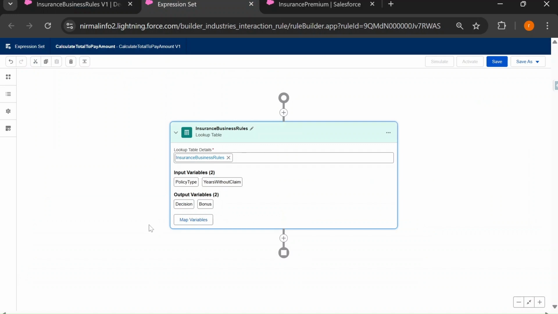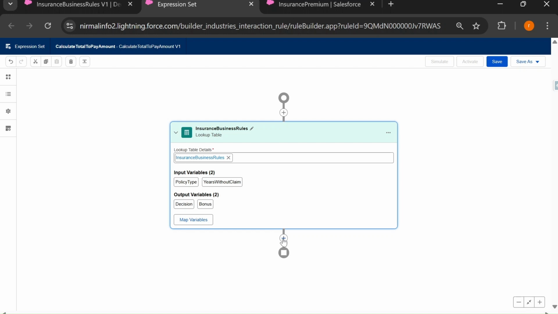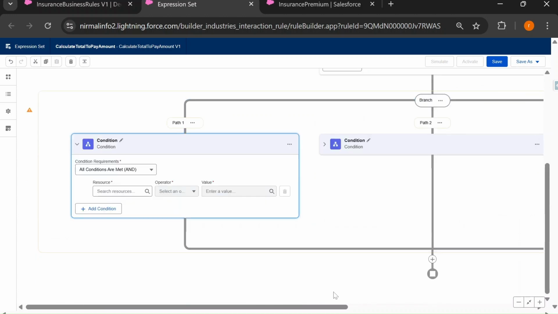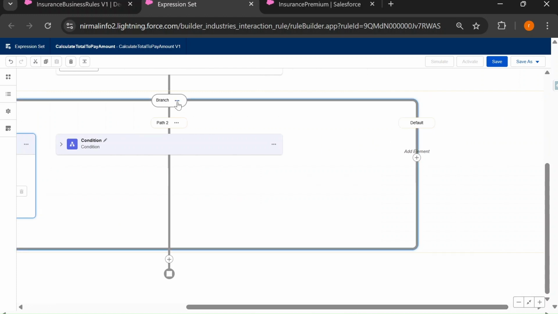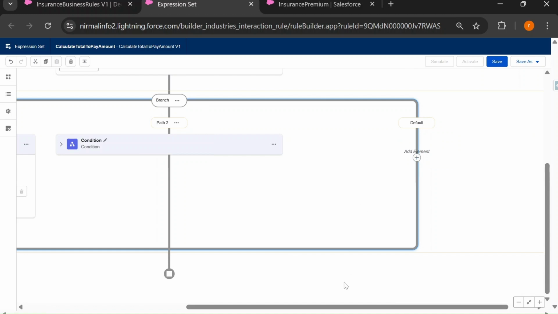So here we need to take some decision kind of thing. We'll require some conditional approach here because output may be eligible and not eligible. Hence we'll be taking some conditional statement here. Click on this plus icon. Here you will be able to see branch, set up conditional path, select it. And now you are able to see some conditional paths here. First condition, second condition, and the default. If you want to add a few more conditions, you can add here, add path. You will be able to add something. We don't want it, so we are deleting it.